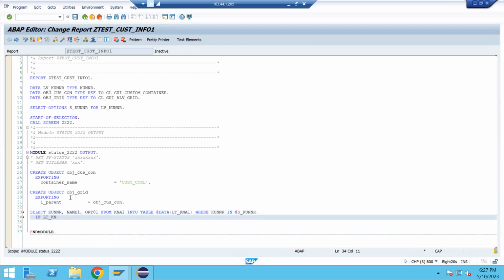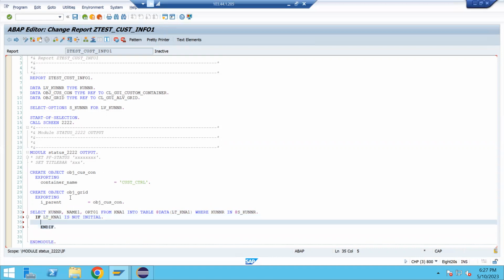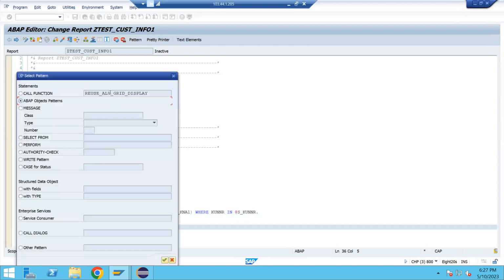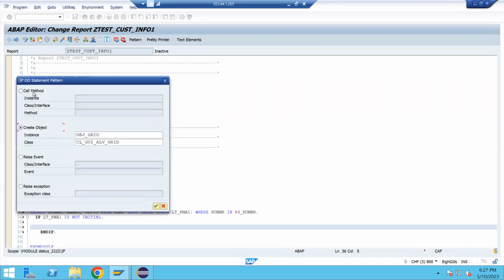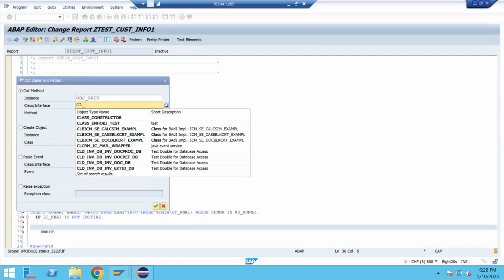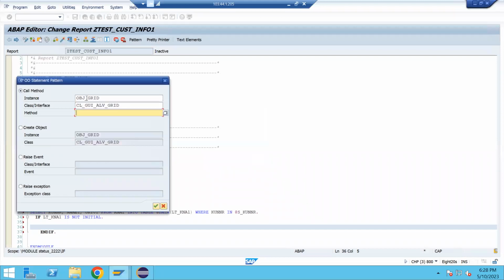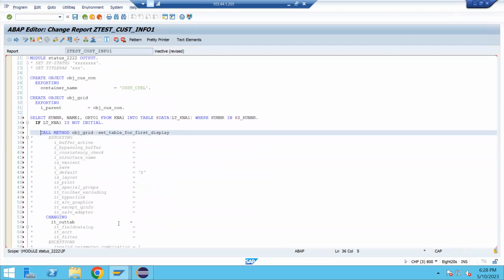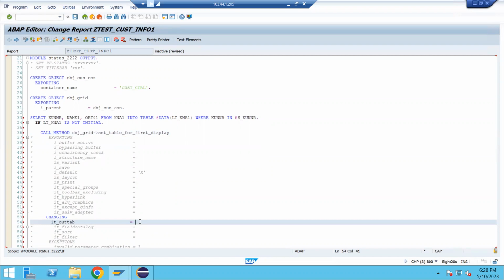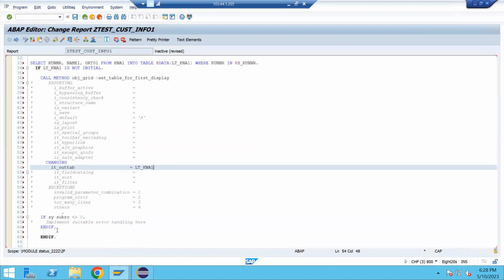So if lt_kna1 is not initial, if it contains some data, then I need to call the method. I am calling the method; the instance or object is obj_grid, and the class name is CL_GUI_ALV_GRID. So here SET_TABLE_FOR_FIRST_DISPLAY is the method. Click on the enter button. Now we can see the changing parameter, this is the mandatory one here, and the internal table name is lt_kna1. I am removing the remaining things here.